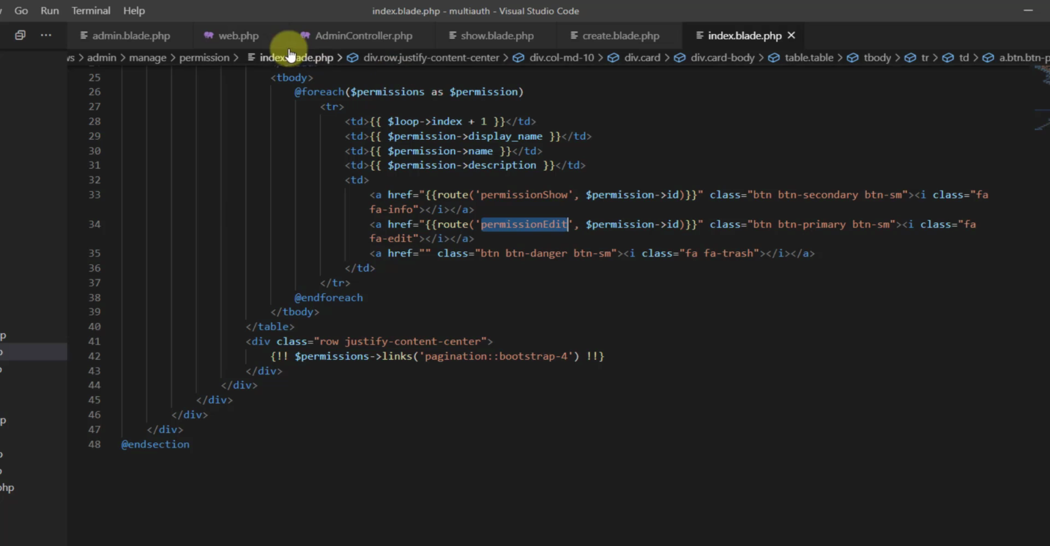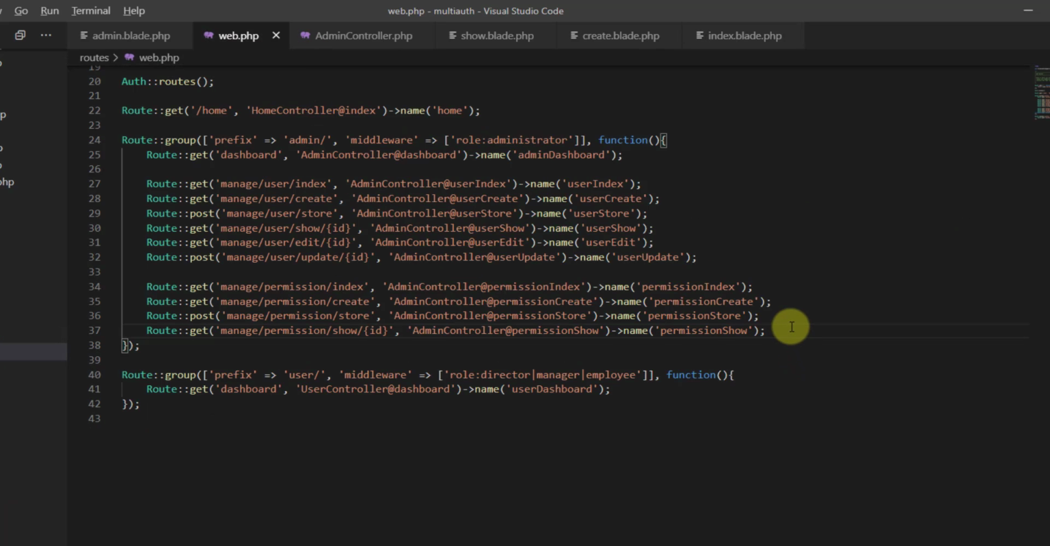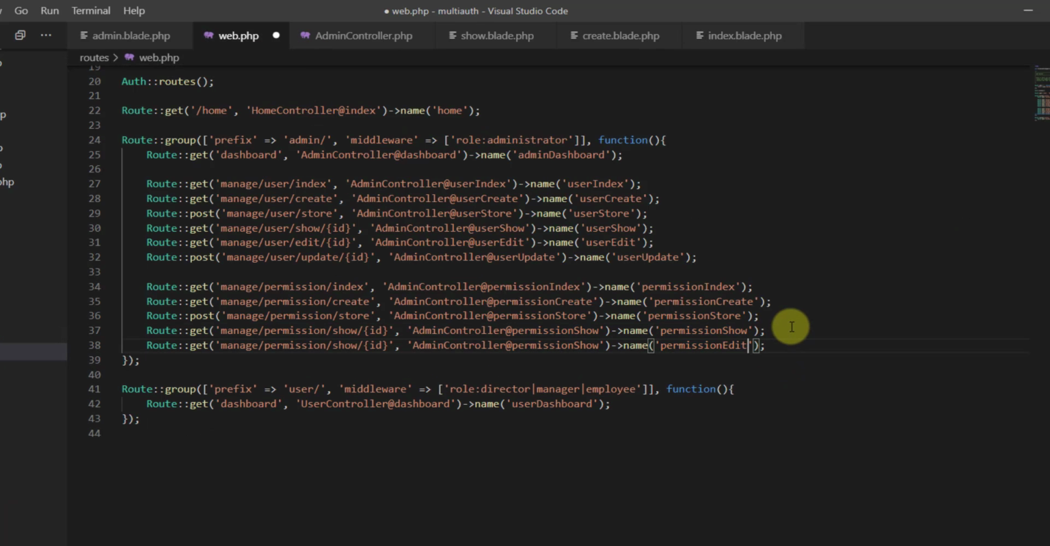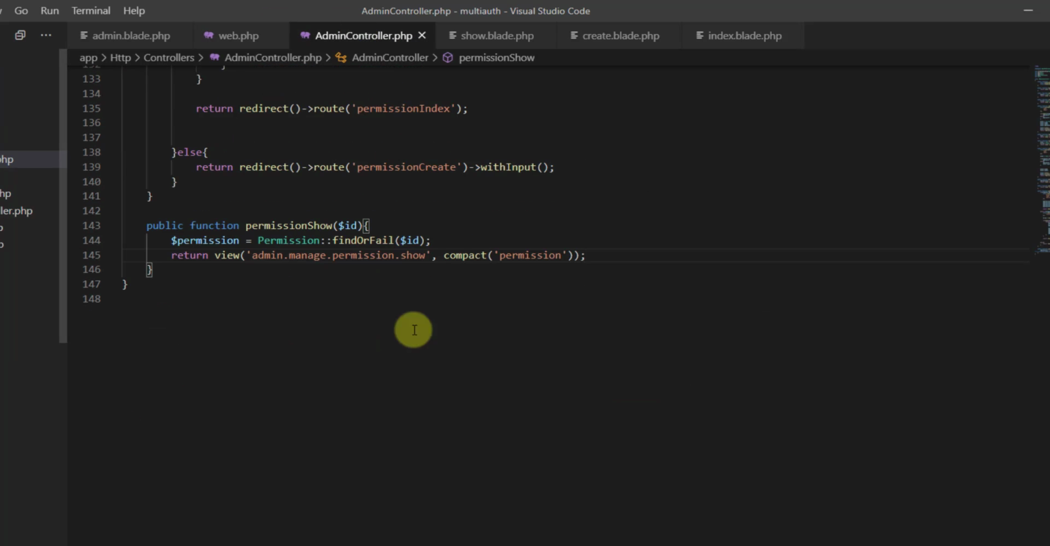Now let's create this route in our route file. So duplicate this one and paste it instead of show, and in here also we want to say edit, and the method should be get. So now let's create this permission edit method in our admin controller.